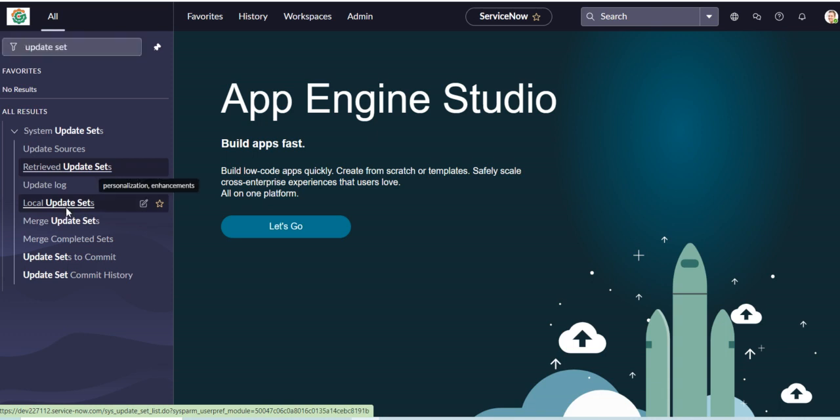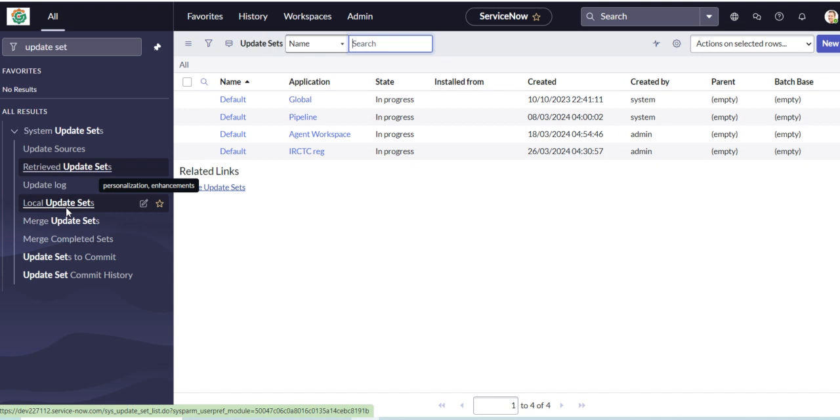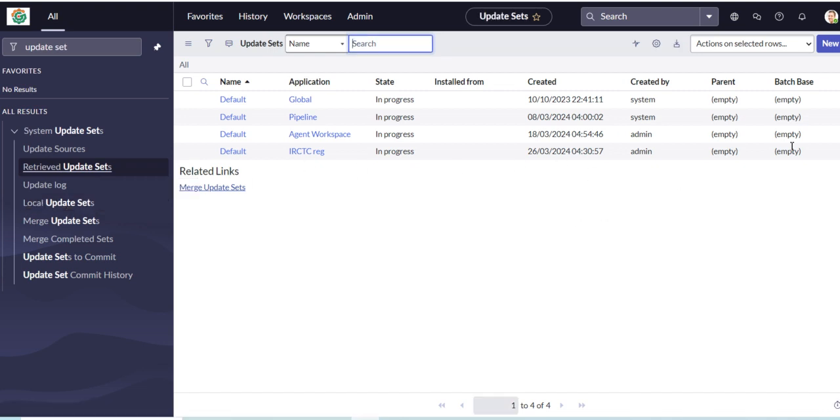Just click on the local update set and observe the globe icon. This globe icon shows that we are now in the global state. If you create a new local update set, it changes to that. Whatever changes you make will be captured by that particular update set. The applications you created earlier are all there.